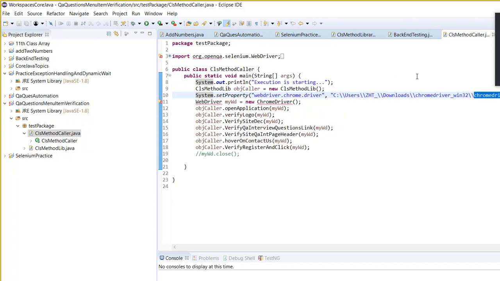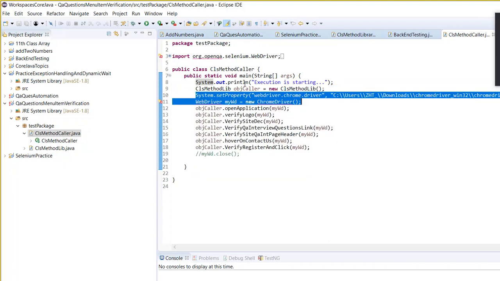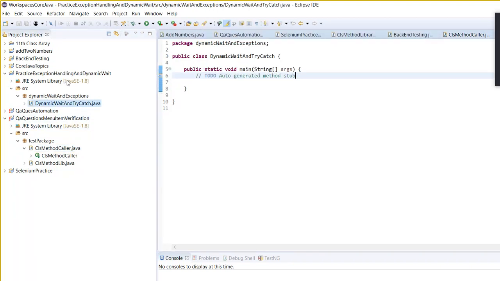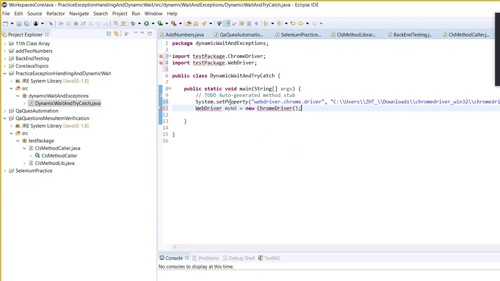Like this Chrome driver, you have to download first from the internet, right? And after that you have to save it to a particular place in your computer, and then before you declare any WebDriver, you first have to set the property by System.setProperty. Is that correct? Right. So let's say I'm copying this statement. I'm not writing anything new from scratch, but I'm copying it from here, and then I'm going to go to my dynamic wait object.